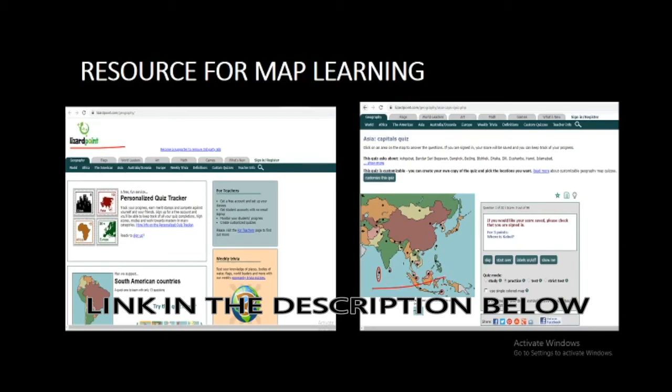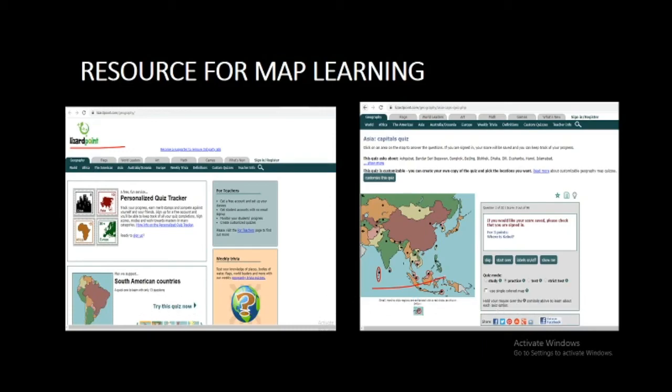website, and I would definitely want you to check this website out so that you can know about the geography and where the countries are, where the rivers are, main rivers, where the seas are, and all about the geography and learning about them. It's a really great resource for learning about maps.